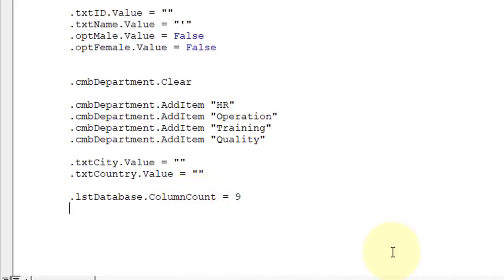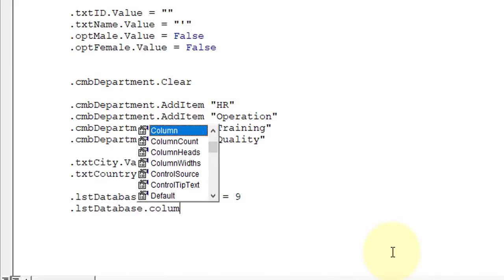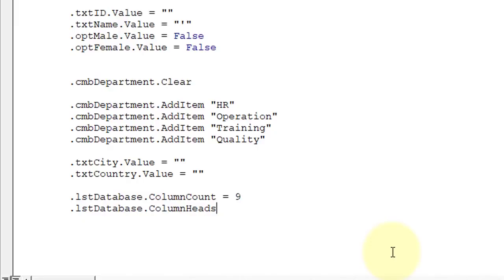And again, lstDatabase dot ColumnHeads. Like in our database worksheet we have a header section, so let's select ColumnHeads equal to true. Now we need to give the column width of this particular list box. If you want to ignore this particular line of code, you can ignore it, but I am providing it here for learning purposes.